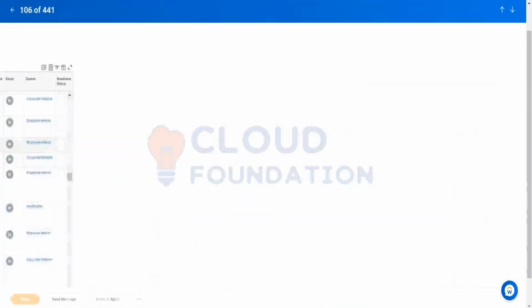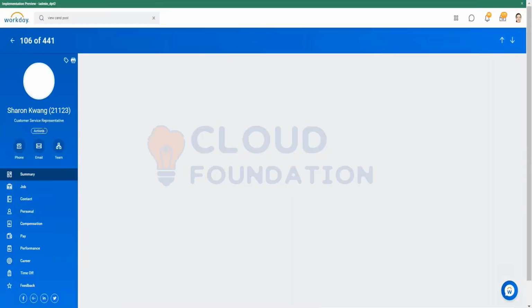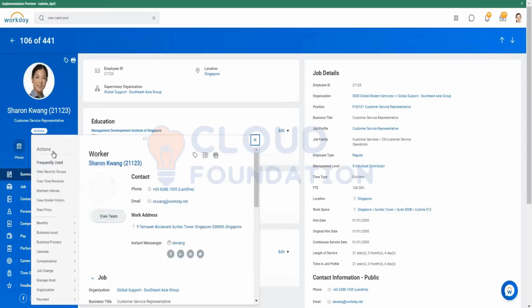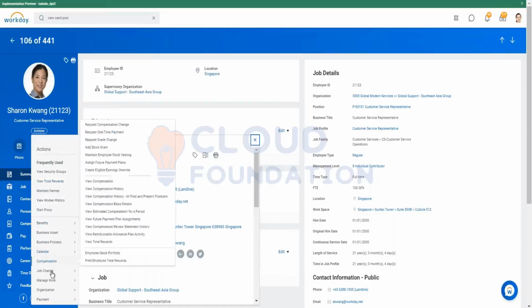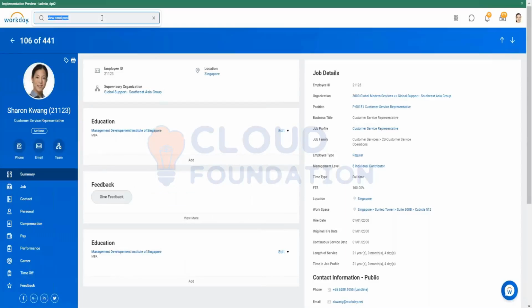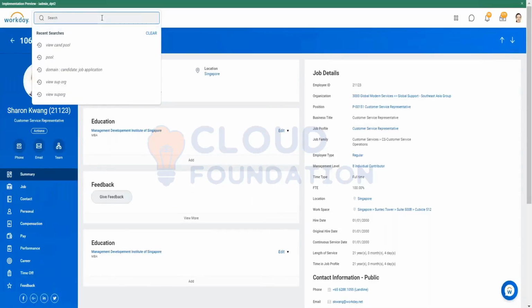And click on anyone. Okay, since it's hired, if he would have been a candidate in job application, there is an option coming over here to invite to apply. Let me search.